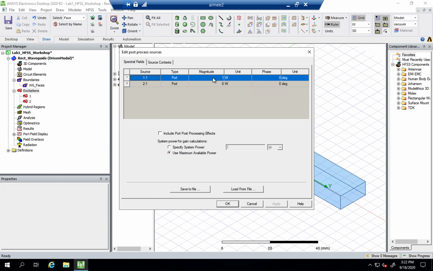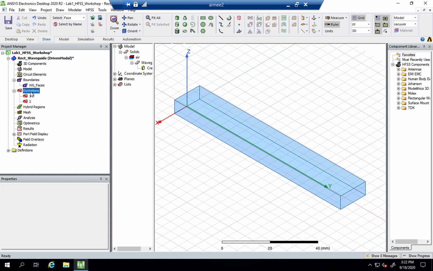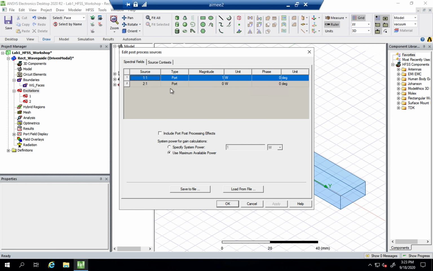So right now, by default, port 1, which is the first one we assigned, will be the one which is actually exciting the structure. And we're exciting it with 1 watt. You can always increase that to any other number. You can change the phase at which the excitation is starting. And instead of exciting port 1, you can excite port 2. We'll try that later on when we look at some results. But for now, you know where the excitation is being applied. So if you right click on excitation, edit sources, you can see exactly which port is sending the power into your waveguide.